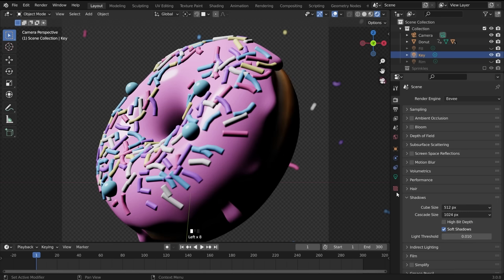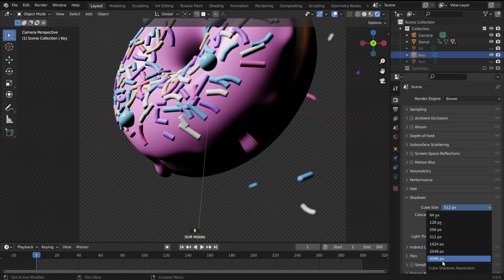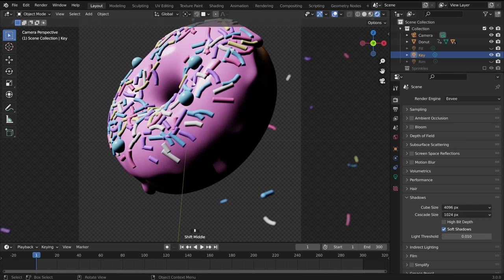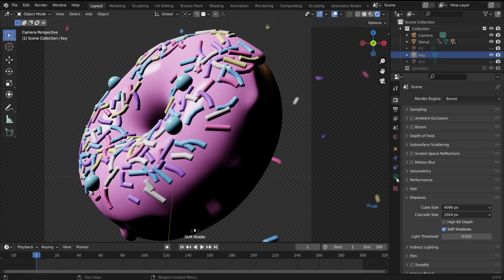So this is with 512. You can see that I've got light bleeding through my object here. But when I turn up the resolution, it's able to detect more of the object and go, okay, this part should be in shadow, and I'm getting less light bleed around there.